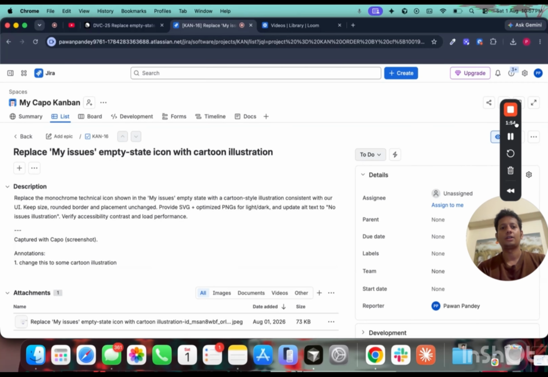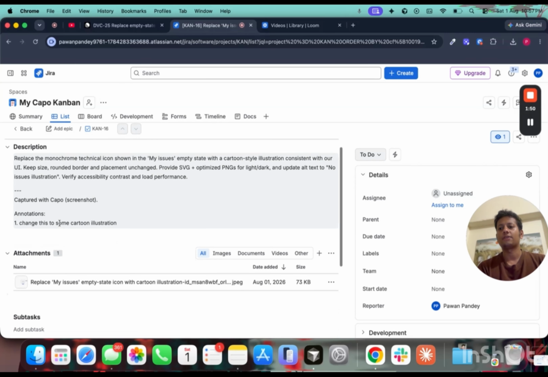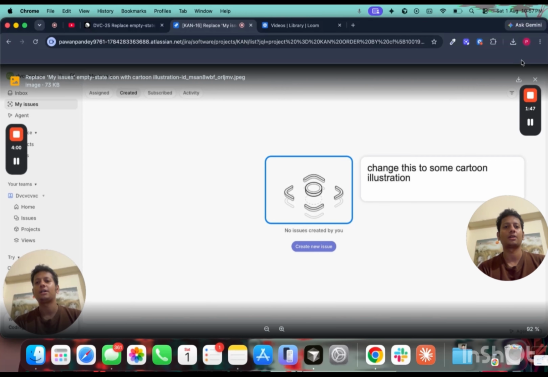I'll move it here. I'll move it here. Like you can see, everything is filled up. This issue, the image is also there.